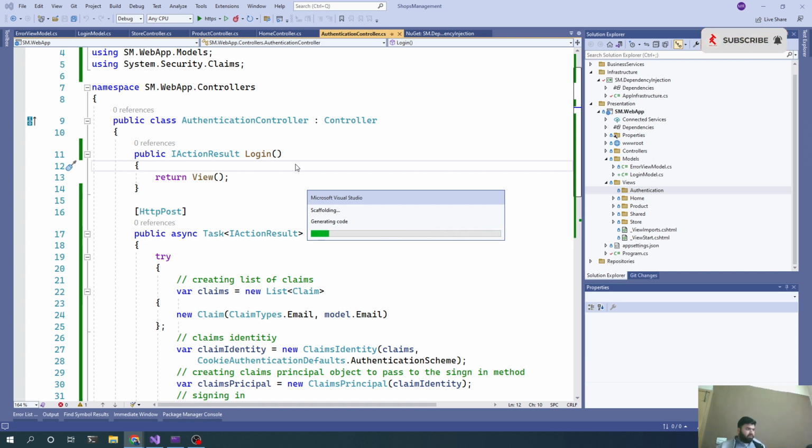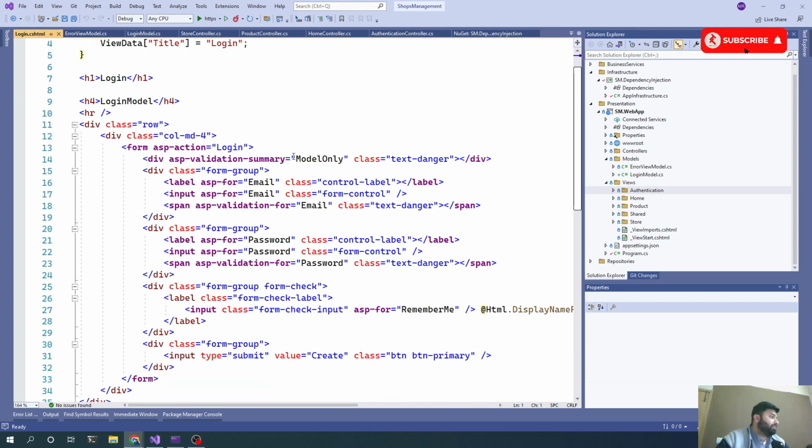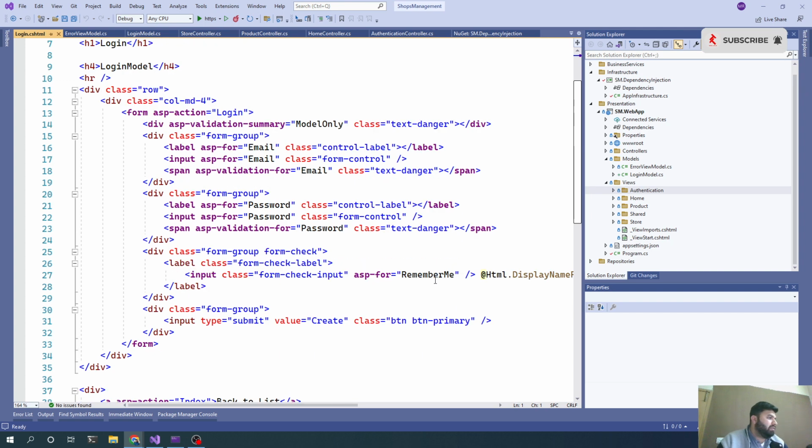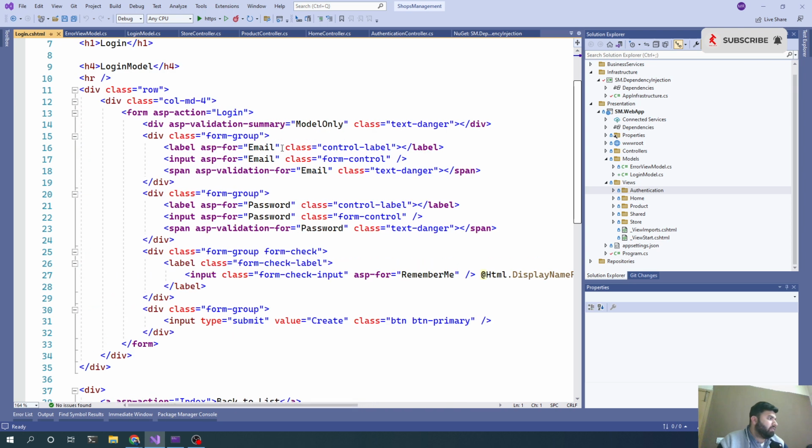Taking some time to generate the code, which I guess is totally fine. So at the end of this video we will have a login view, and once we have logged in we should be able to view other pages which we recently marked as authorized. Okay, we have email, remember me, and yeah, sounds good.